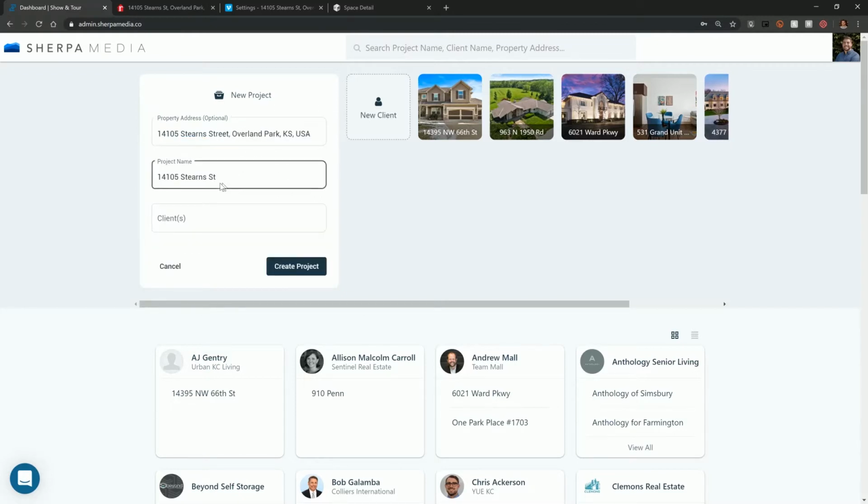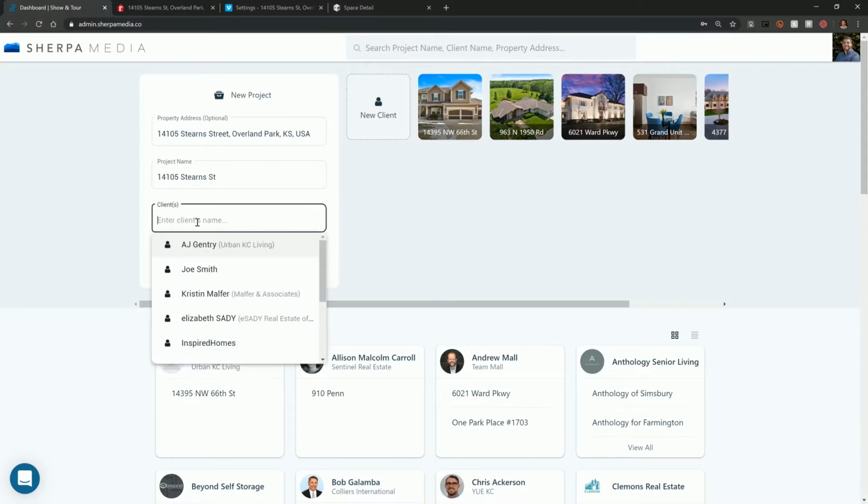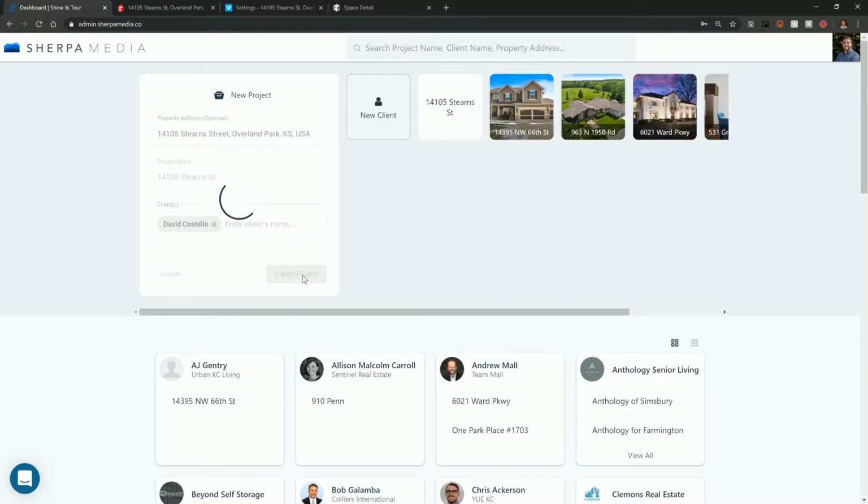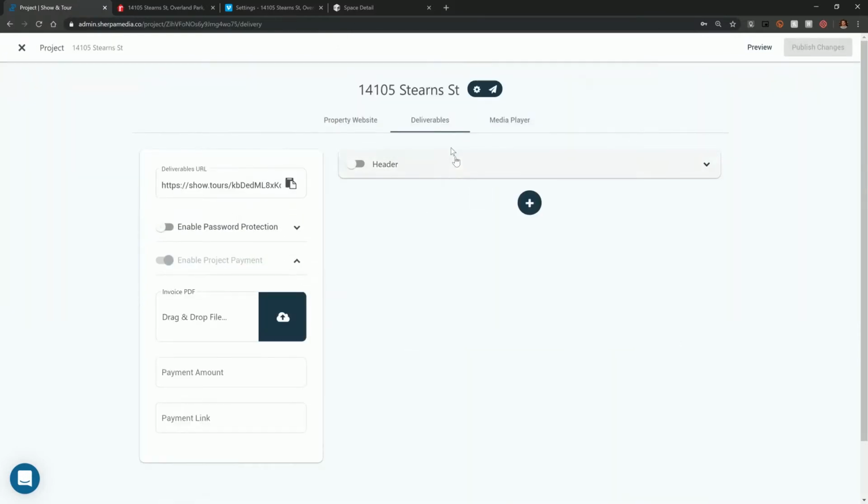Click on the full address and the project name will automatically be inputted, but you can change it if you need to. Go ahead and type in your client's name, assuming you've already added them in the system. If you haven't, you can create the new client now. So after selecting your client, just click Create Project. It always starts on the deliverables page, so we'll go ahead and start there as well.